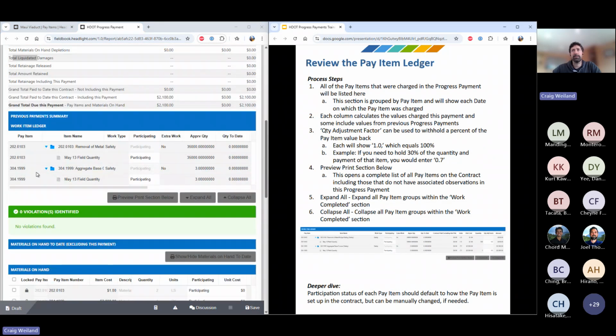So the pay item ledger, this section is where you're going to see all of the individual pay items that we included from the spreadsheets. You'll see that it pulls in most of this pay item information somewhat automatically. So it knows the approved quantity in the contract. It's 35,000. In that case, it's indicated as participating. It's not extra work and no quantities have been paid to date. The participating info is adjustable if needed, so you can manually change it.